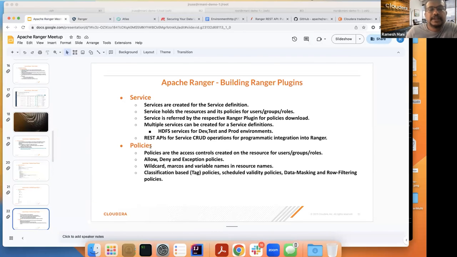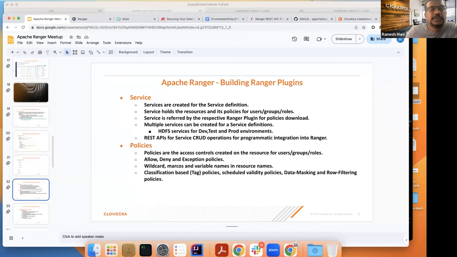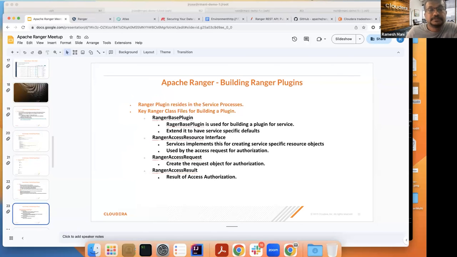And the next one is the policies. For that service, you will be maintaining the policies. All these policies are handled by this service definition when you register. That is the first step when you do a plugin. The next one is you need to understand some basics of what that plugin is.